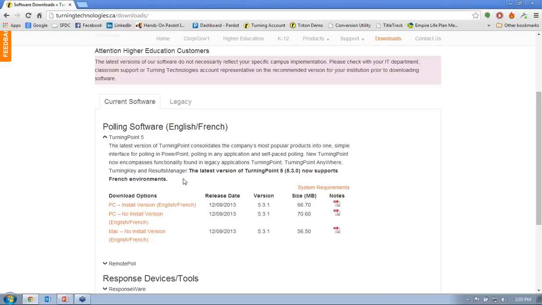The other option, the no install version, does not require any sort of installation. So it is a great backup to have in the event that IT can't get the software installed for you in the timeline that you have. If you're traveling somewhere and your computer is lost or damaged during travel, the no install version will run directly from a USB flash drive. So it's very flexible.